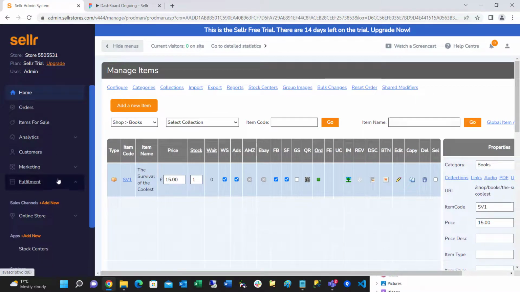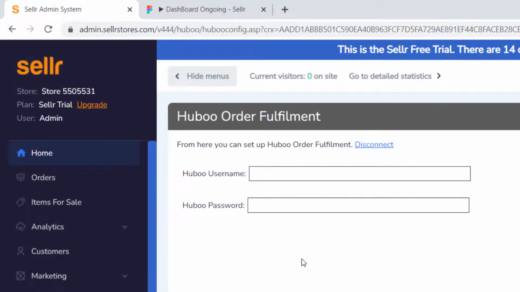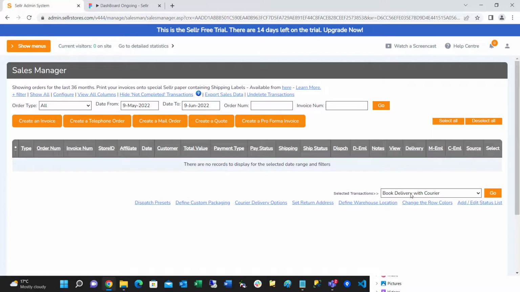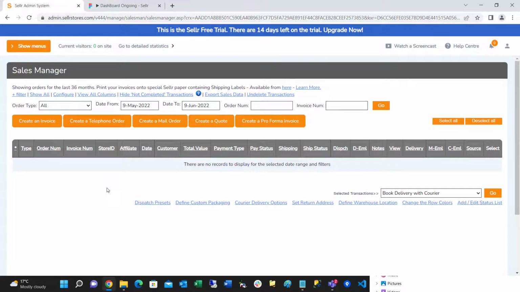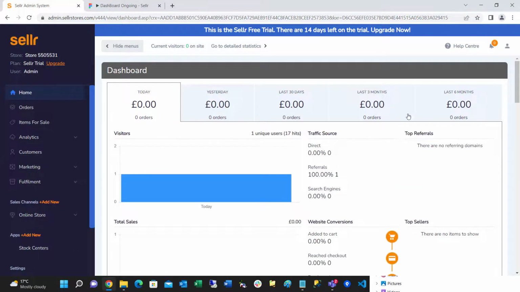We've integrated with Huboo down here. You just put in your Huboo username and password there and it will connect and synchronize your stock if you set that up. And then orders here, this is where you can see all the sales that you've made, and again, directly from here, you can book delivery with couriers and do loads of things. There's a whole load of dispatch management and all sorts of other features on there that you might need. In analytics, you can see a dashboard showing what you've sold and how people have found your website.